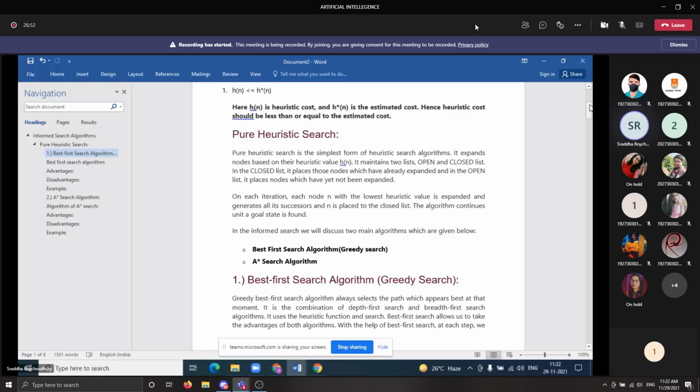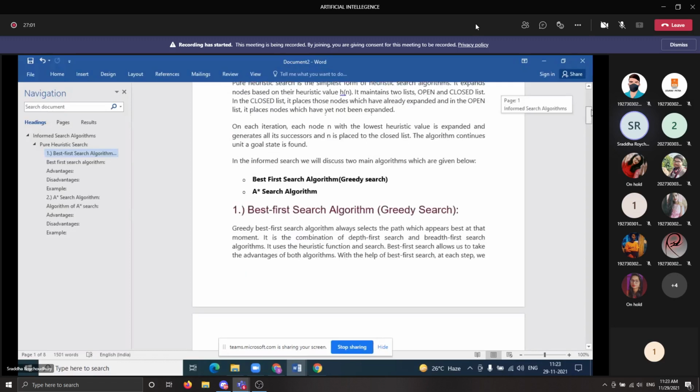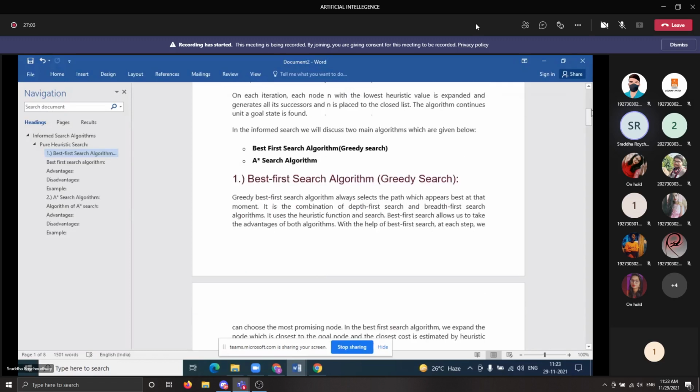Okay, so now we will discuss the best first search algorithm. What is the best first search algorithm? It is also known as the greedy search algorithm. So let's see what the best first search algorithm is. In the case of greedy search, or best first search algorithm, or greedy best first search algorithm, we always select the path which appears best at the moment. Okay, so suppose there are five paths. Greedy means which always gives the optimal value, the best solution, the best value.